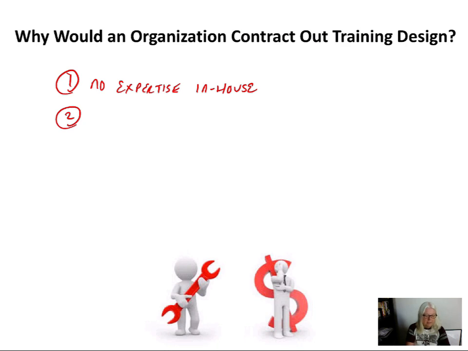Secondly, management would not have time to design the program. Okay, it's a matter of time. Maybe this is a compliance issue and I have to do this training very quickly, so I don't have the time to do this. The third one is perhaps there is no HRD department or full-time HRD professional that could do this. So I'm going to contract that out.